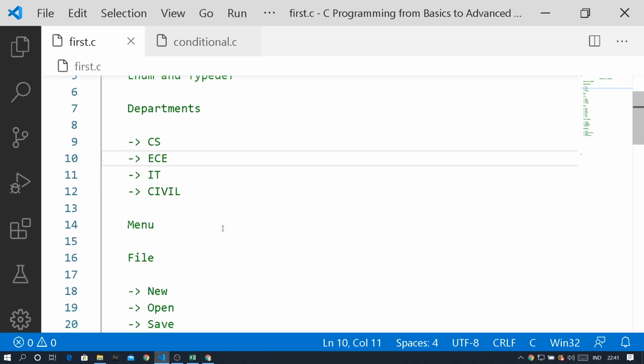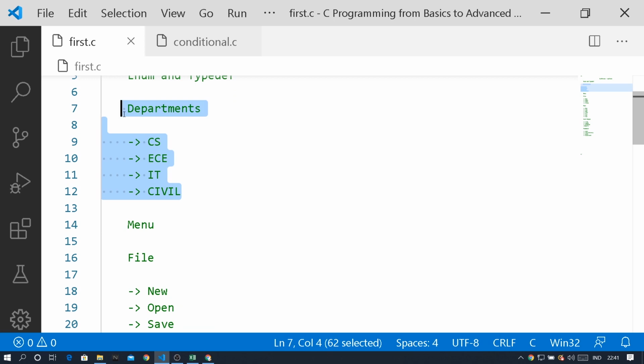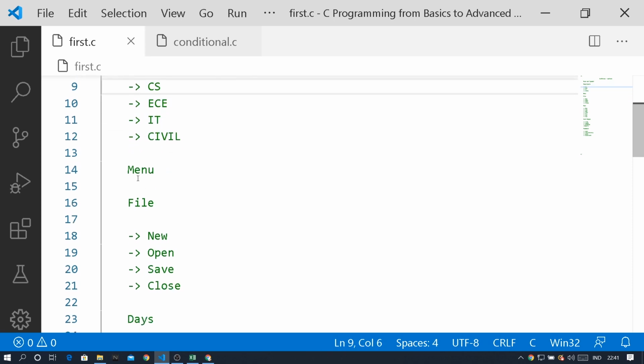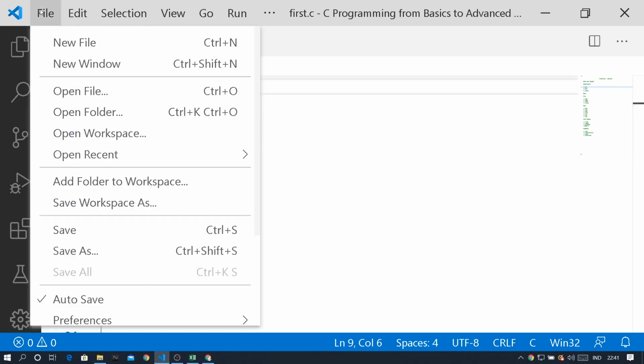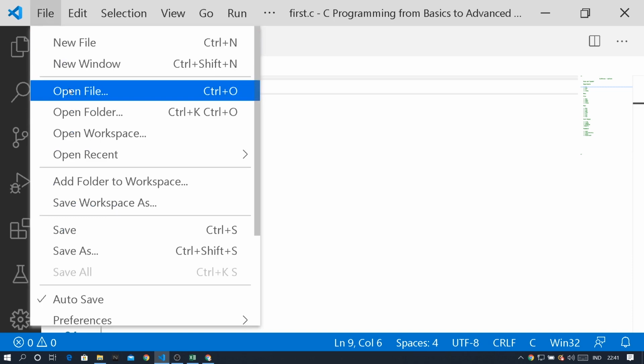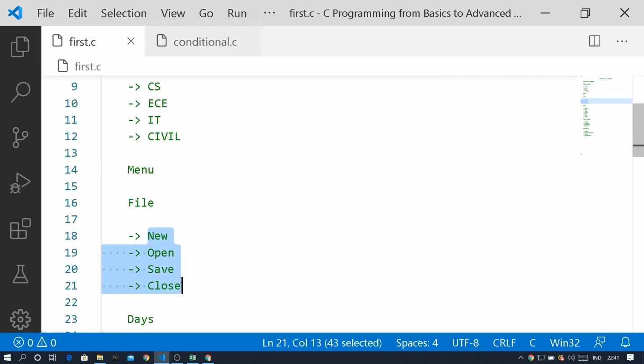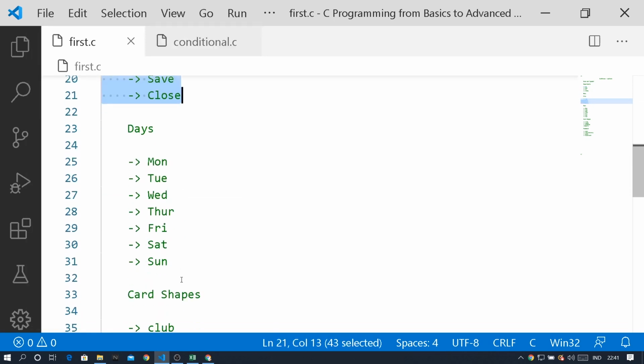Here, I have taken a certain list of data, like departments. Under departments we have taken CS, ECE, IT, civil. Coming to menu, in the file you will have new, open, save. In any software you can see this. For example, file is there, and in that new, open, save, all these options will be set. So I have taken an example of this. Then coming to days, you have a classification from Monday to Sunday.